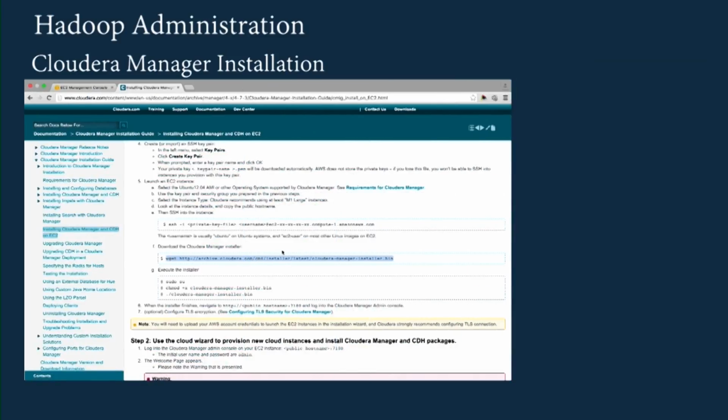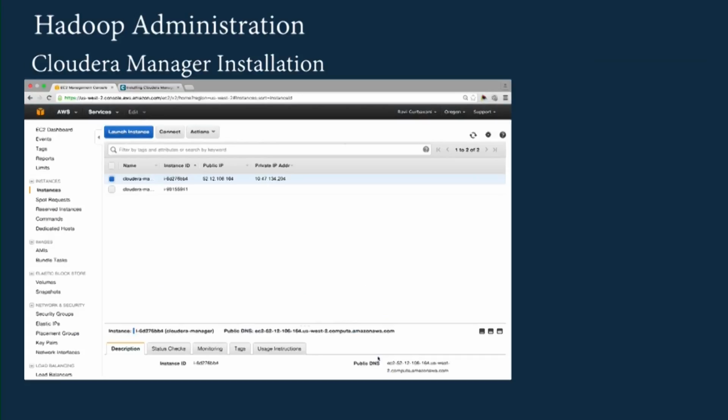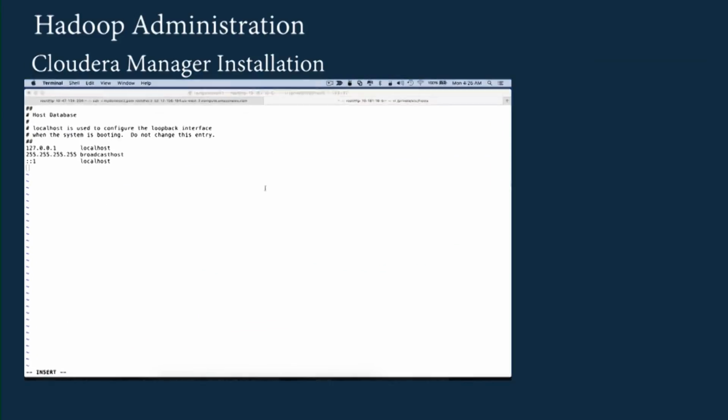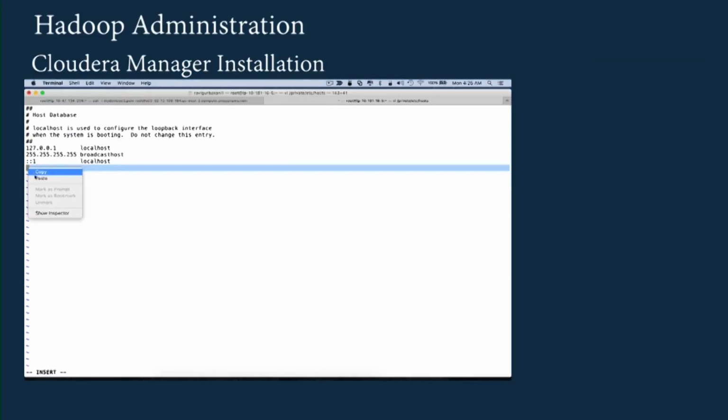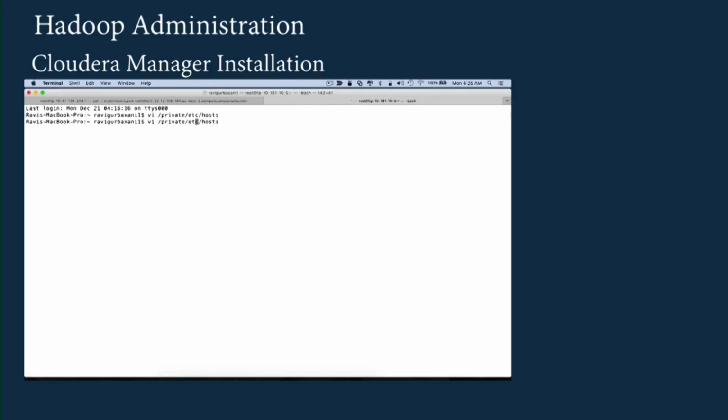Next, we go to the AWS console and find the public IP, and the public IP is 52.12.106.164. Let's add that here and let's call it Cloudera Manager. We'll have to use sudo. Let's do that.